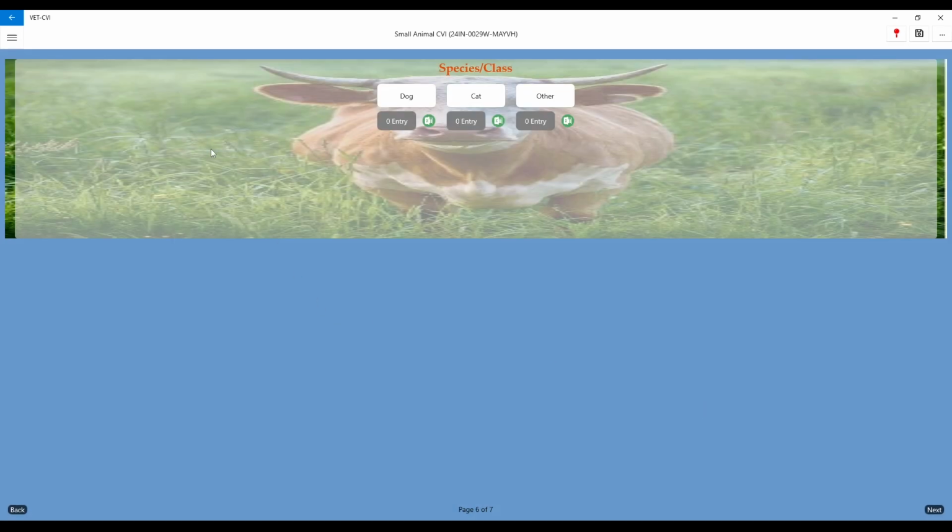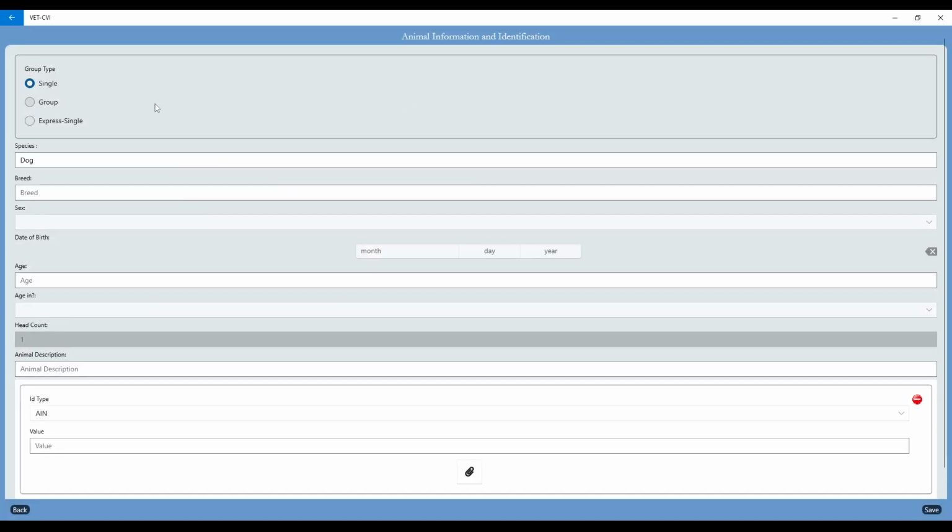And now here's where you'll be adding your animal information. As a note, you can only have one species per health certificate. So if you have a client that is traveling with their dog and a cat, each animal will need their own health certificate. To get started adding your animals, you want to click in the white box of the appropriate species and then type the information from there. I'm going to start with single. So this is adding one animal at a time.